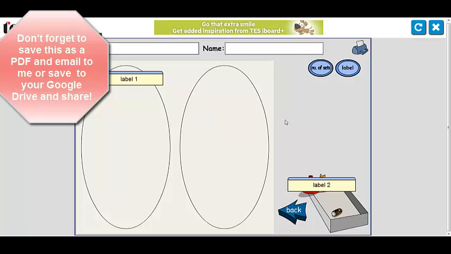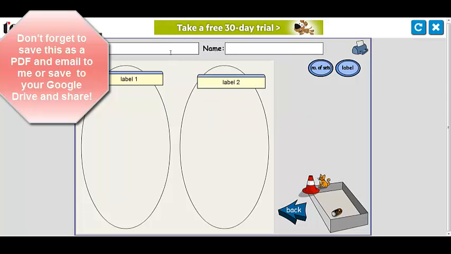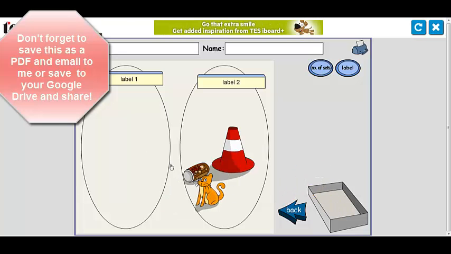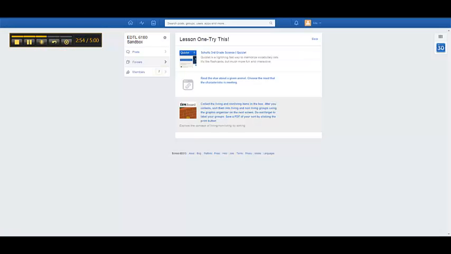You want to make sure that you add a title and your name. And then you're going to sort the items any way that you want to sort them that fits under your labels. And so that's just an example of what you're going to be completing during this section of Lesson 1.